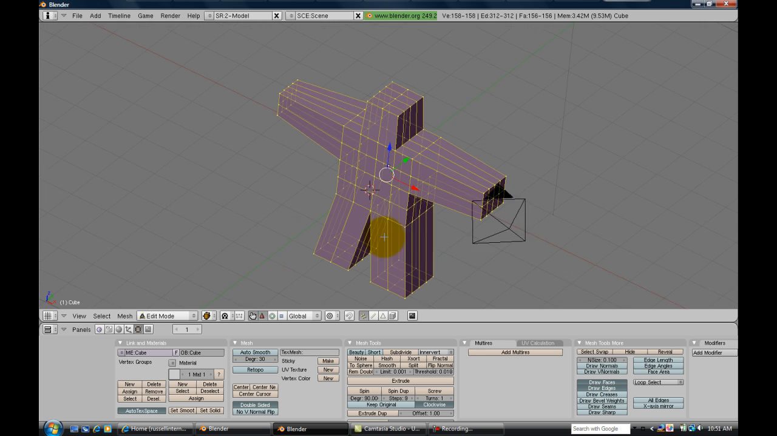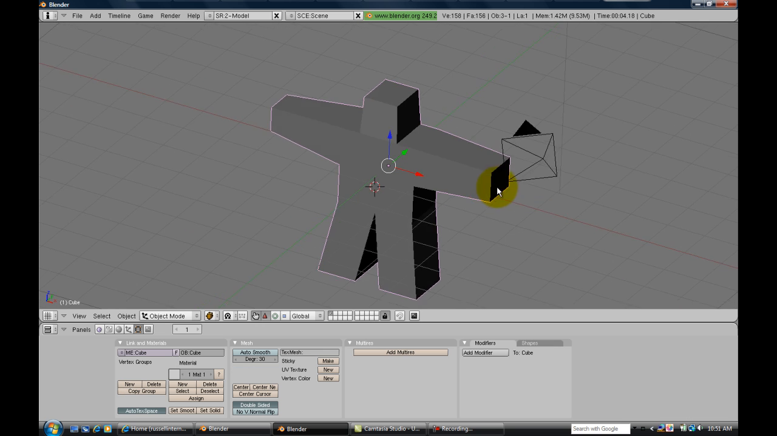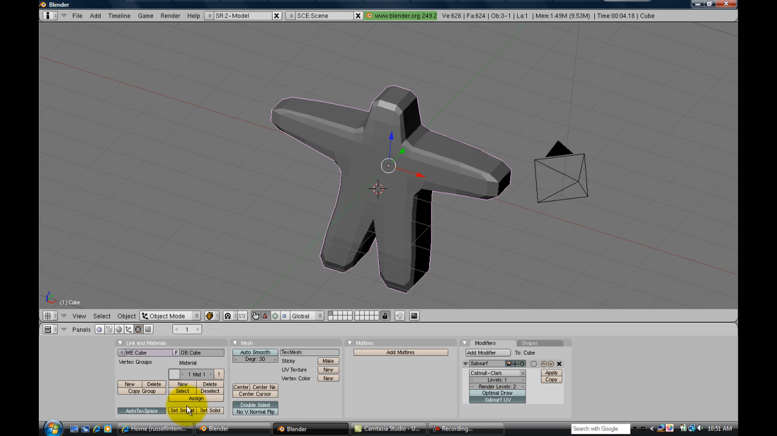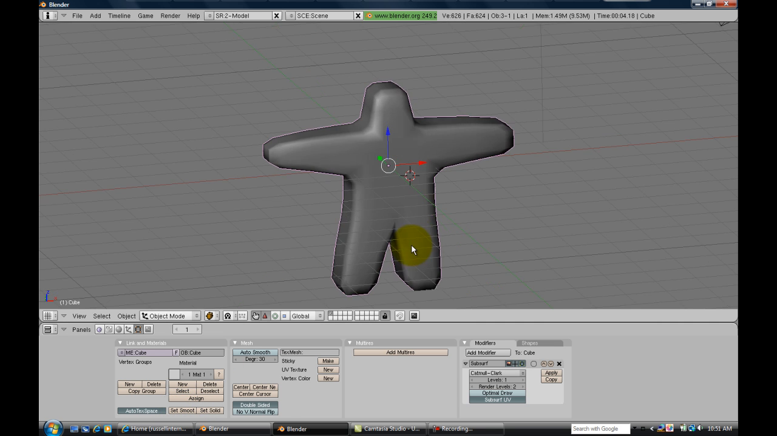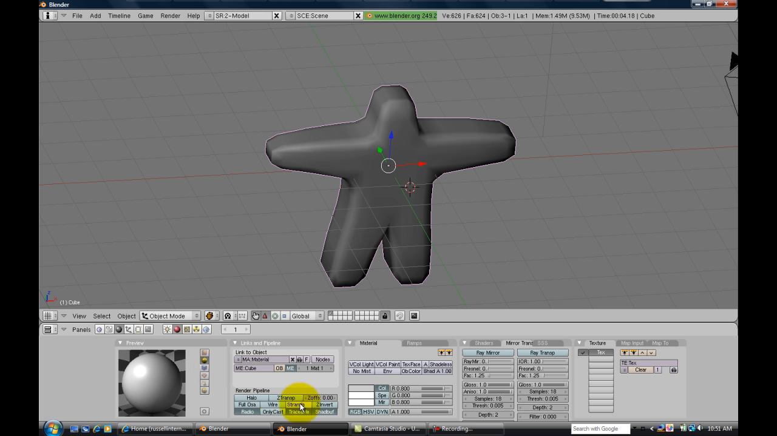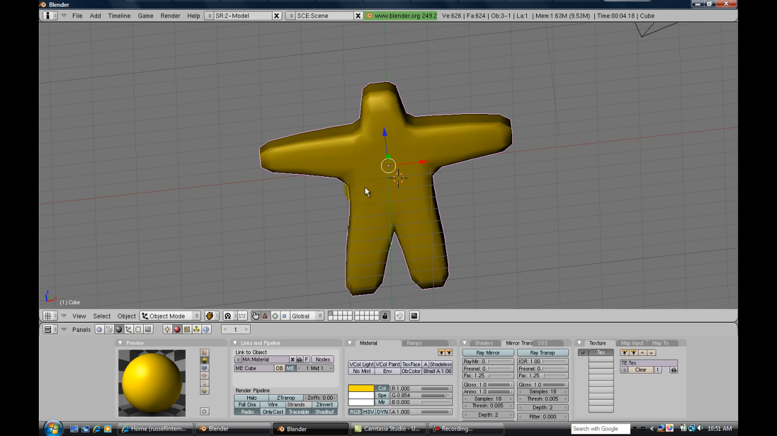Alright, now once we have that done, go ahead and exit edit mode, go to add modifier, and hit subsurf. And then set him smooth. And we have our character. Alright, that's going to be our clay man. For this, we're not going to do anything fancy, we're just going to add a simple color to him. Let's make him orange.